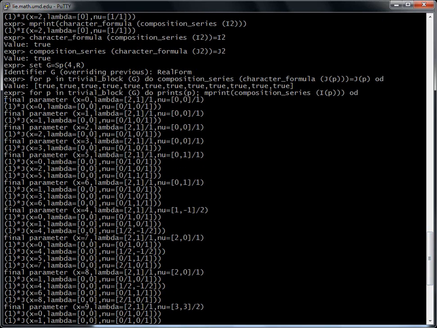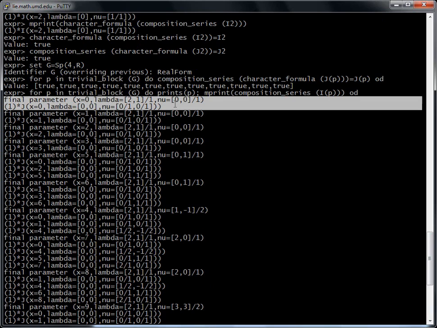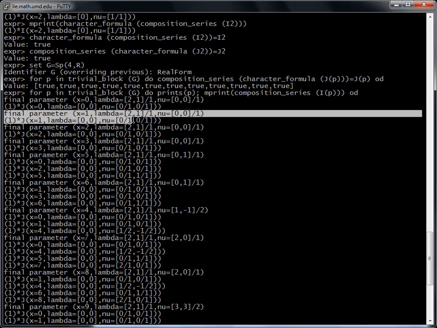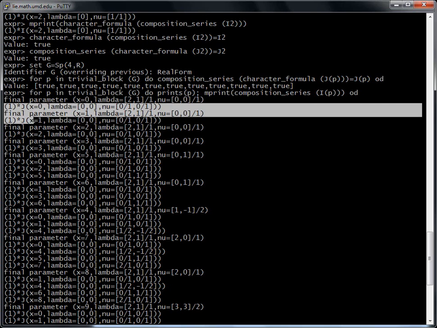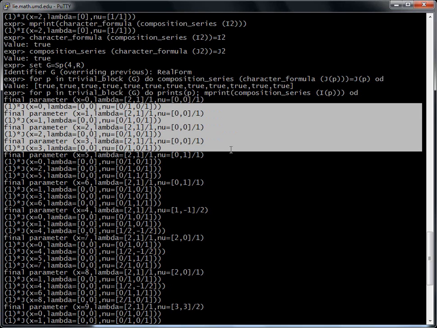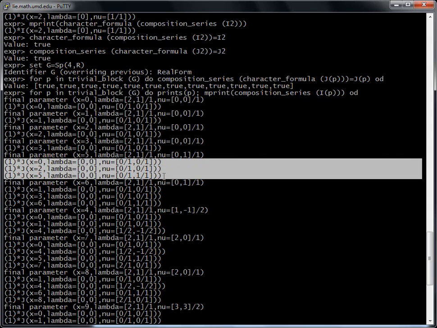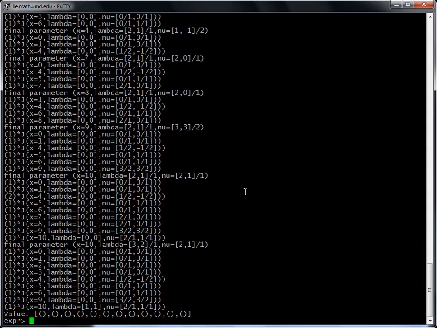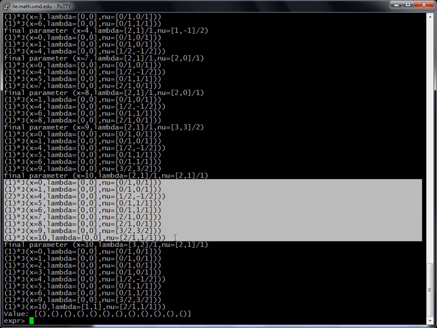The very first line says final parameter x is equal to 0, and it's equal to J of something. That is to say, that's a discrete series, which is irreducible. The first four parameters are discrete series. Their composition series are length 1. And then there's a module here with a composition series of length 3. And then all the way down here, the second from the last is the trivial representation with the longest composition series.